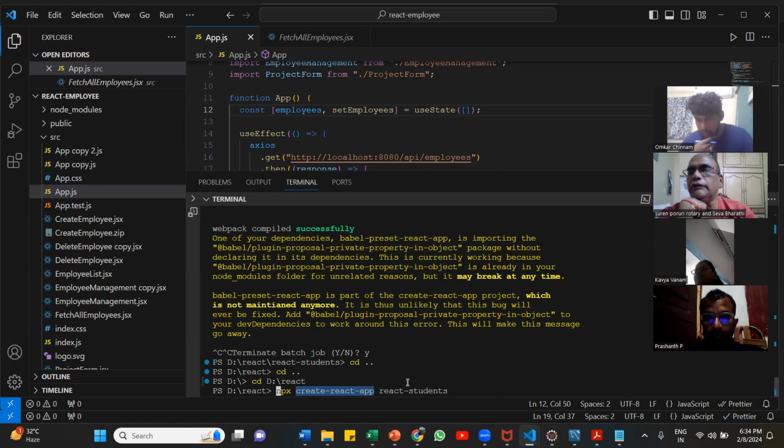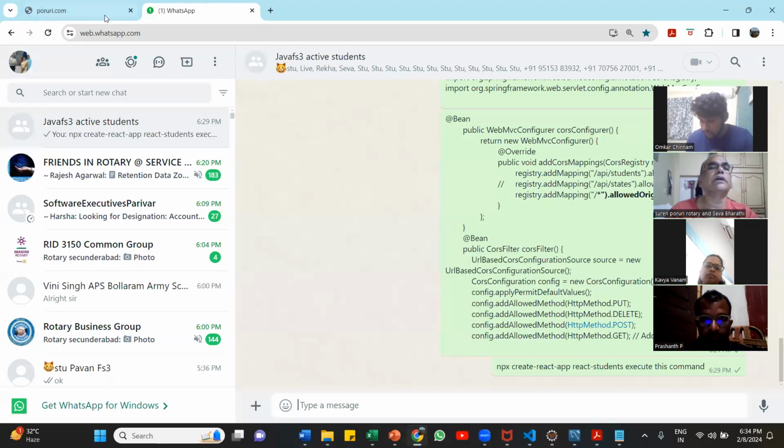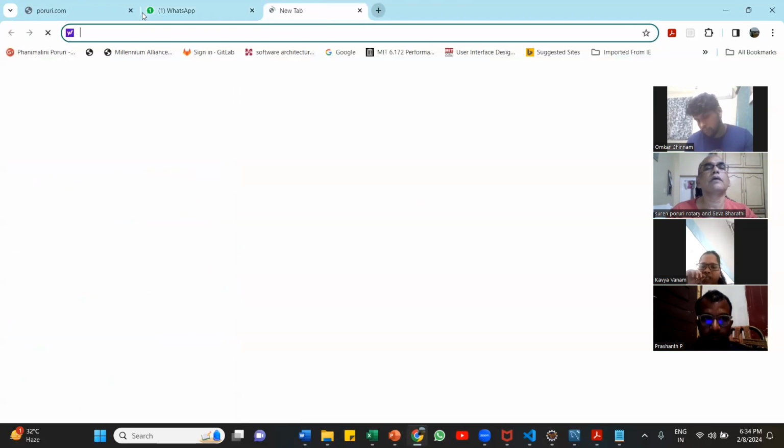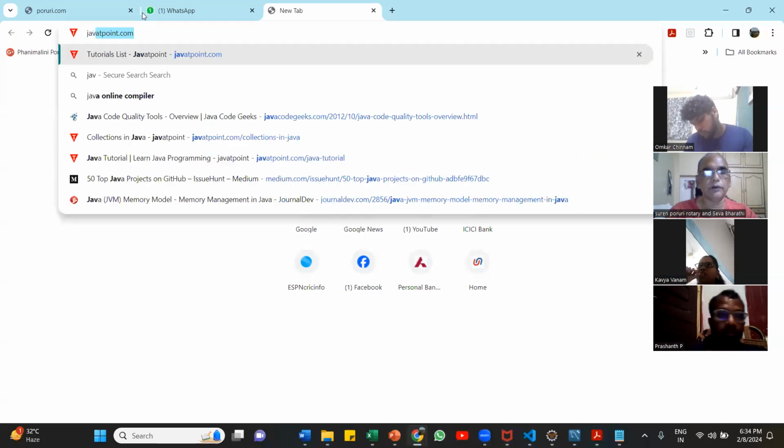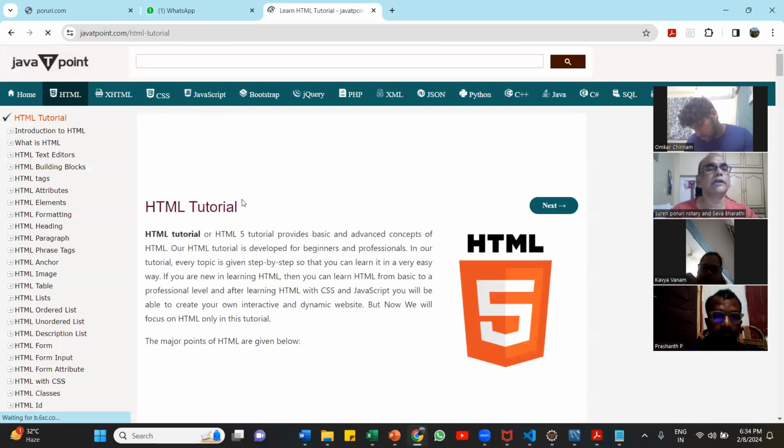And presenting the data will be done using tables. They're all tag based. HTML is tag based. Table is one tag, TR is another tag. Right? While doing that, let me just quickly show you what HTML is. If you go to javatpoint.com and look for HTML, you will see it here.